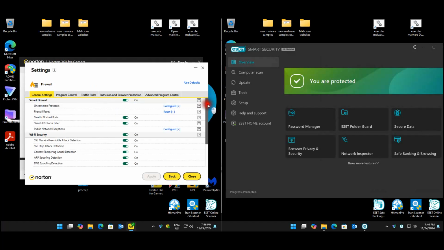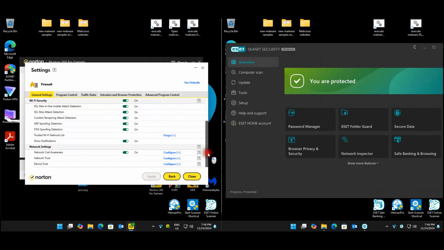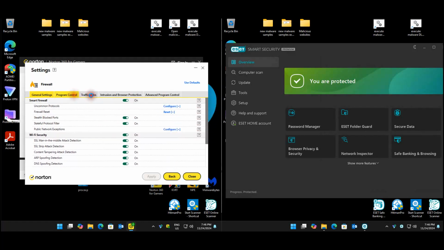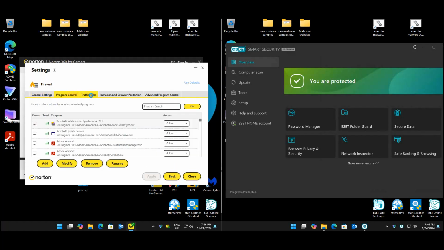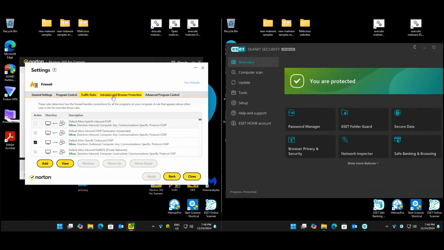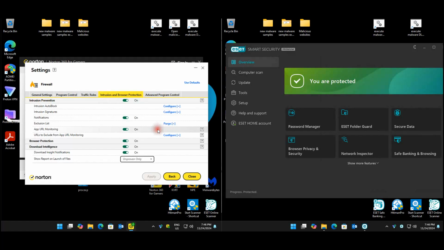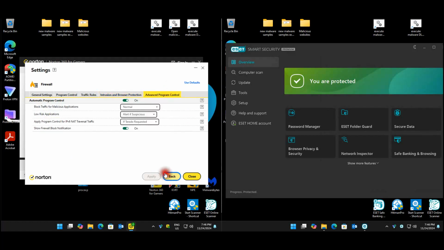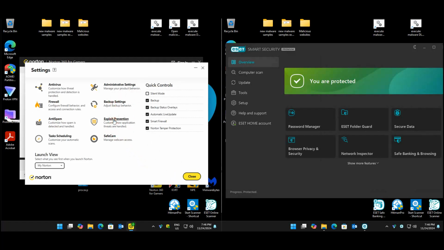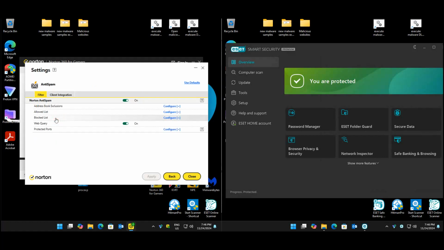So firewall is set to default. I haven't changed anything on the firewall side. Program control, traffic rules, intrusion, and browser protection, and so on. Then we've got anti-spam, so we'll test that today as well. Integration with Outlook.